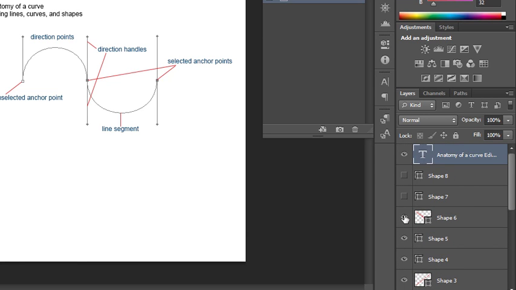And then there's also the direction handles, left and right side. And then the direction points are at the very ends of your direction handles, and the points can be dragged out or dragged in toward the anchor point, and the length of them will determine the arc height, and you can also wiggle the whole direction handles, which will determine the angle of the curve.